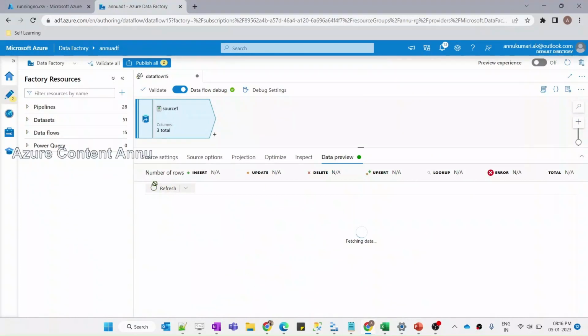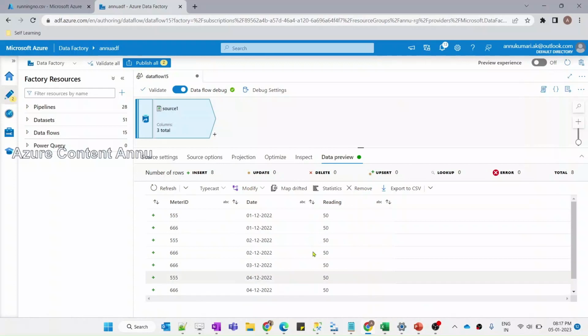Let me go to data preview and hit refresh. So let's wait for the data to be fetched. Yeah, so the data appeared. This is the same data that we saw in the presentation as the input data set.